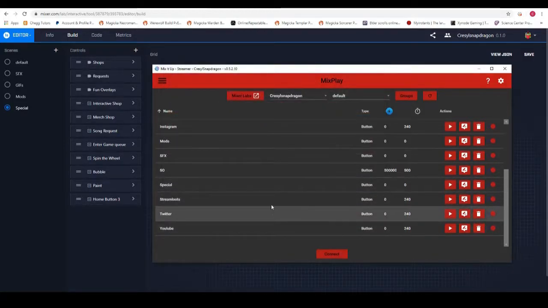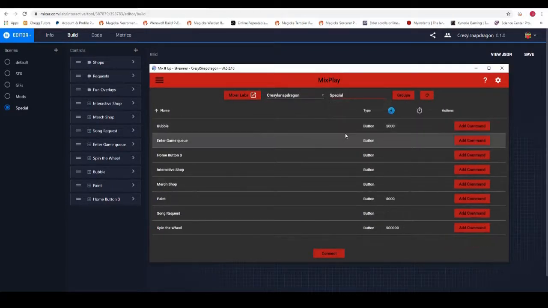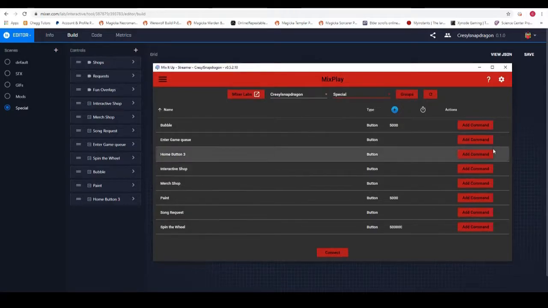So that one's done. We're good to go. So now we're going to go to our special scene, and we're going to start adding events for all these buttons. So again, what you're doing is you're making it so that whenever a viewer presses these buttons, it triggers an event. So we're going to go ahead and add the commands for the events.